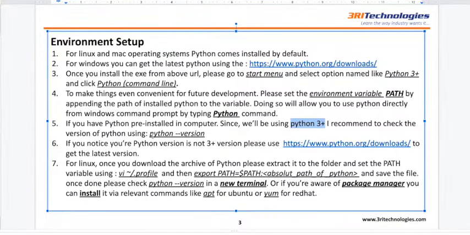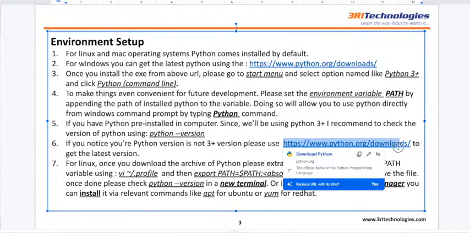You can check the version of your Python by typing the python space hyphen version command in your command line. You should get a Python version like 3 plus, something like 3.x.x, right? If you are a Linux or Mac user and you notice that your Python version is not 3 plus, I would suggest you go to the same link, python.org/downloads, and get the latest version.